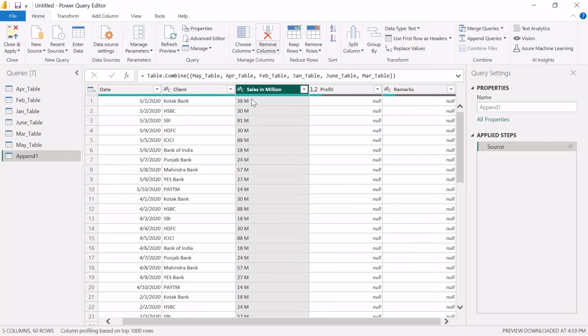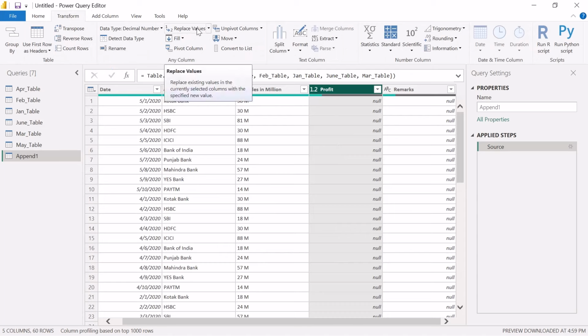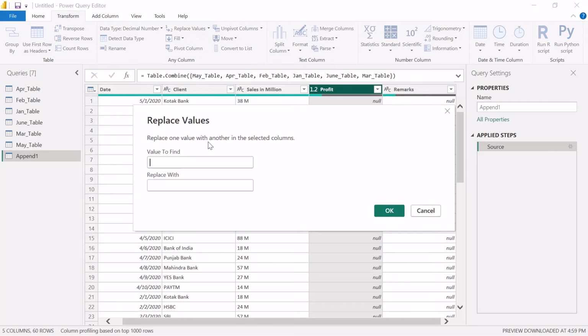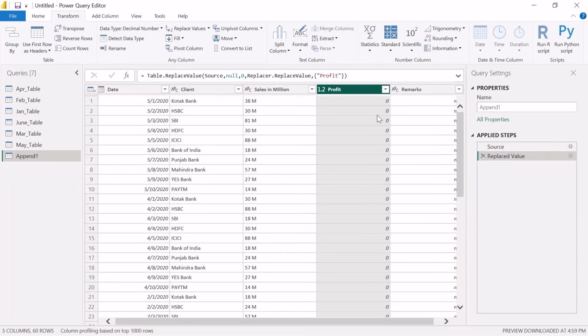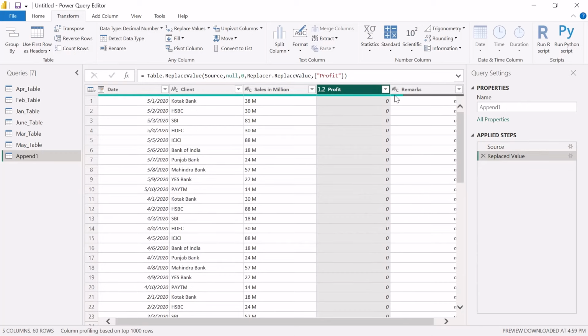We'll talk about data transformation in depth later on, but for now I want to do 2 things. One is I want to remove these null values. I want to replace these null values in the profit column with 0, right? So I'll go over here in the Transform tab, come to this Replace Values option, and it will open up a dialog box. Here it says value to find, so I want to find null values and replace null values with 0, right? I'll click OK, and null values are replaced with 0. So there is no null value. Wherever the profit was null, I've made it equal to 0.